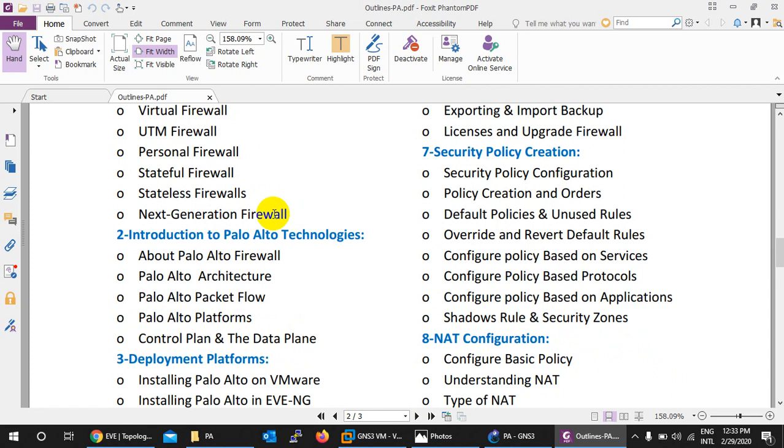Security policy configuration, policy creation and order, default policy and unused rules, override and revert default rules, configuring policy based on services, configuring policy based on protocol, and configuring policy application by application, shadow rule, and security zones like universal zone, intra-zone and inter-zone.